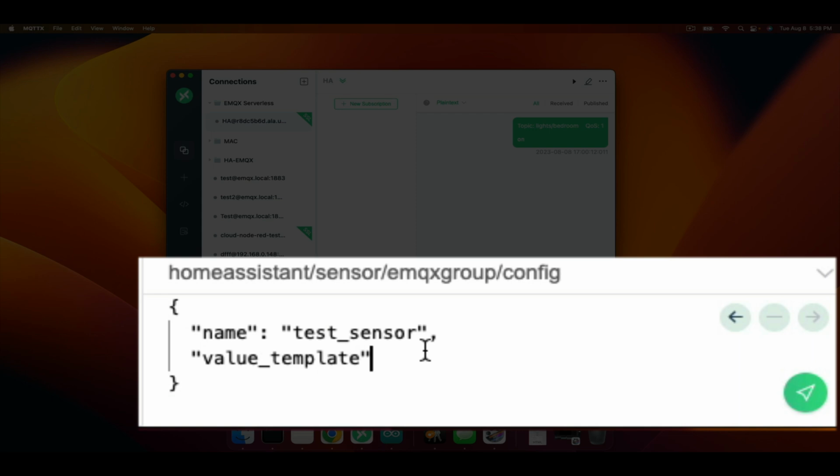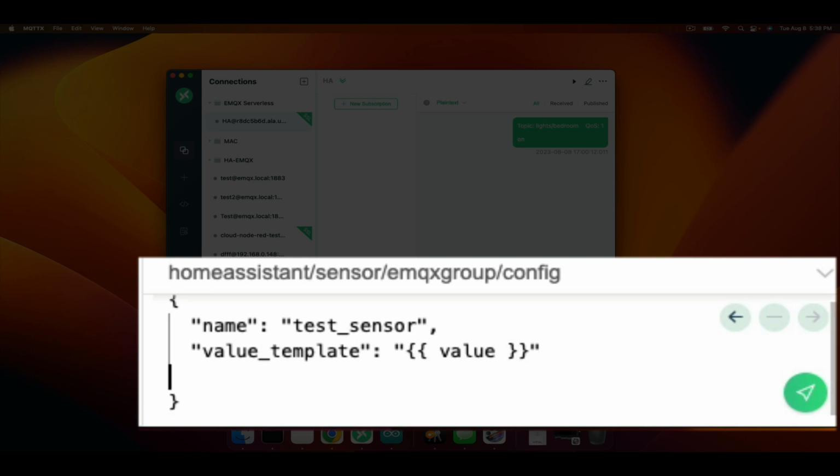So we're going to say value template is, using this curly brace notation, just value. That means whatever value has been published on the state topic, which is the topic we tell Home Assistant to listen on for changes to the sensor. This is where we would publish our sensor data.